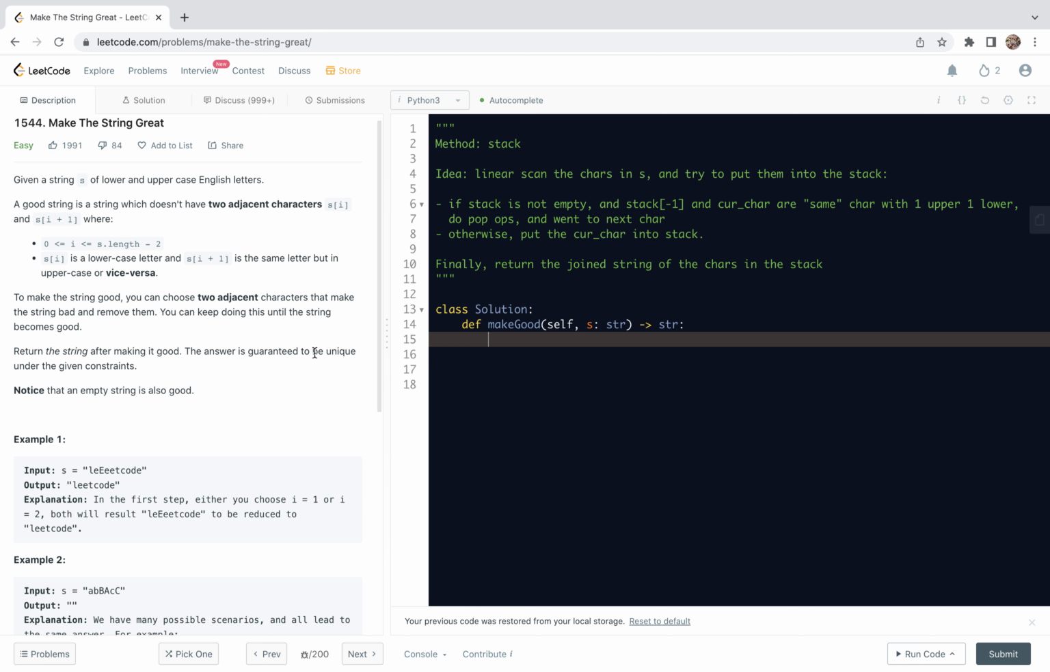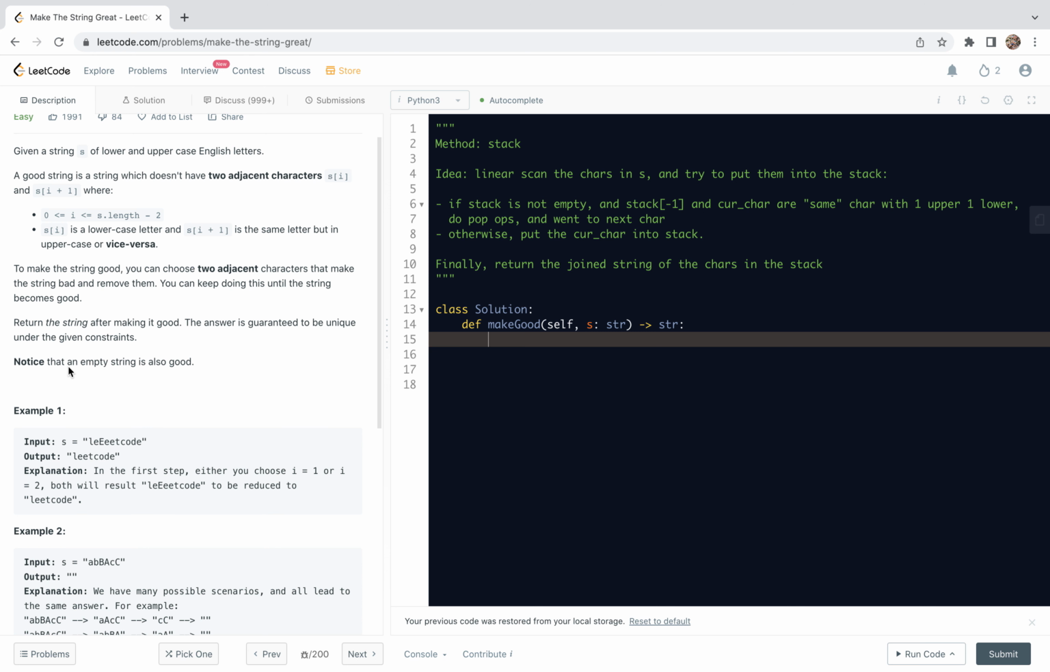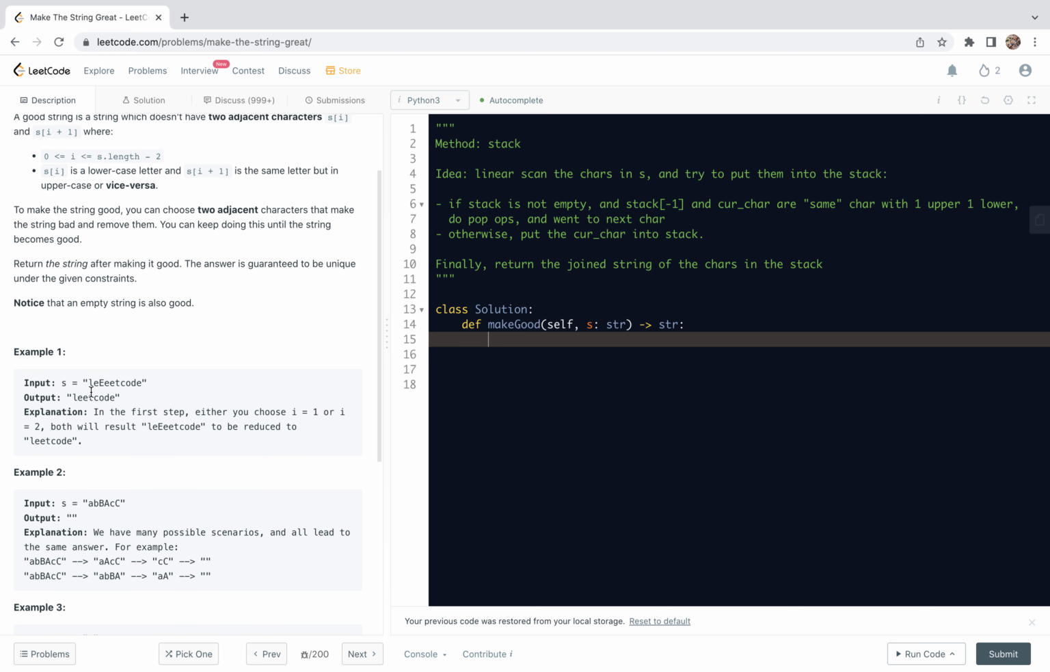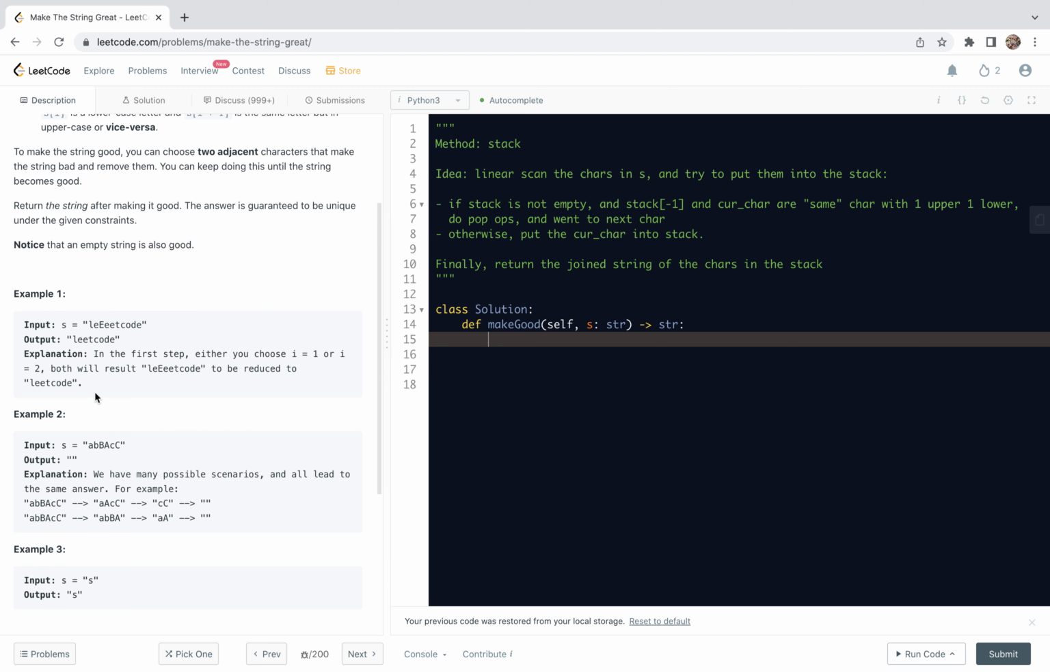The answer is guaranteed to be unique given the constraints. So notice that the empty string is also good. So here are several examples.